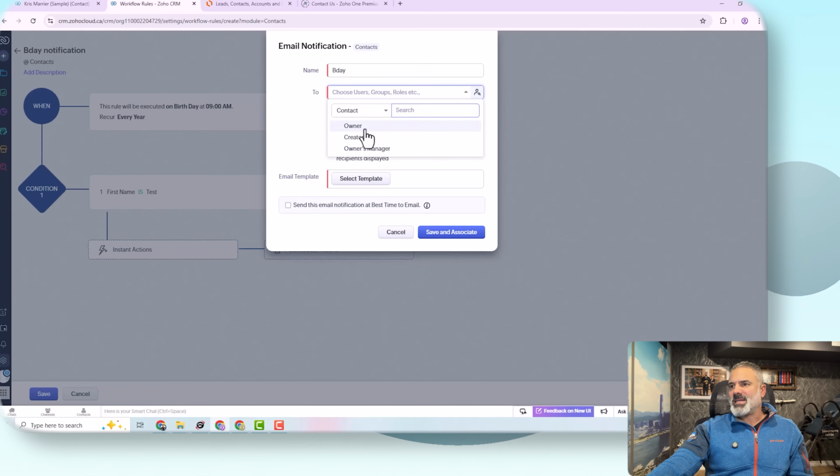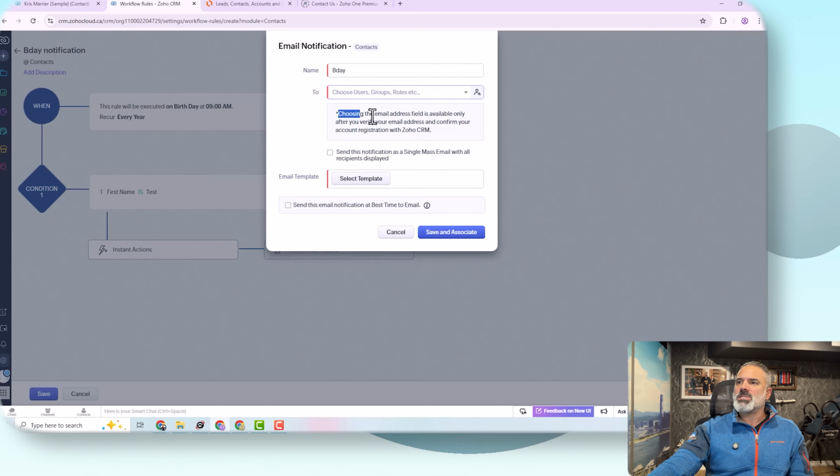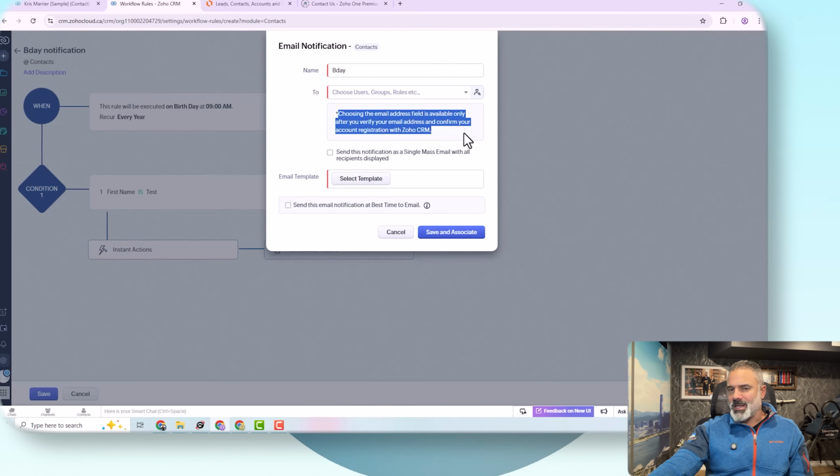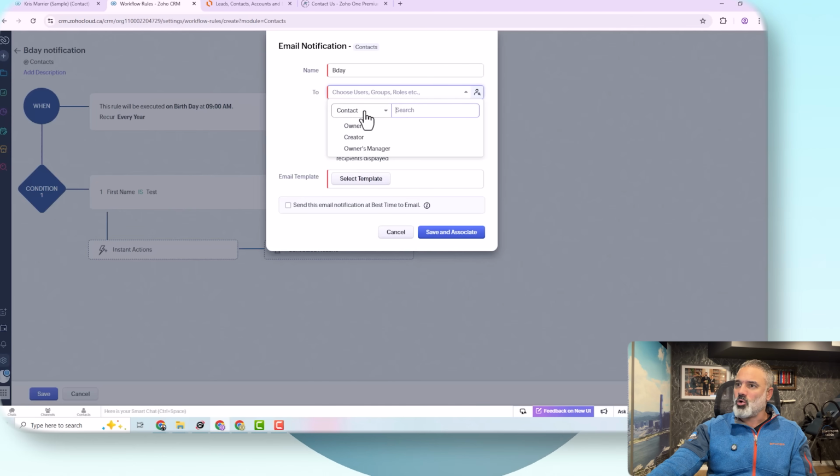Now here you can select, you will have one more option and it will be email, contact email. The reason that I don't have it is because I didn't integrate my email. If you remember the previous sessions, I told you that you must integrate your email. Otherwise, it will not work for you. So here you will click on contact. One more option will be email and you will select it.